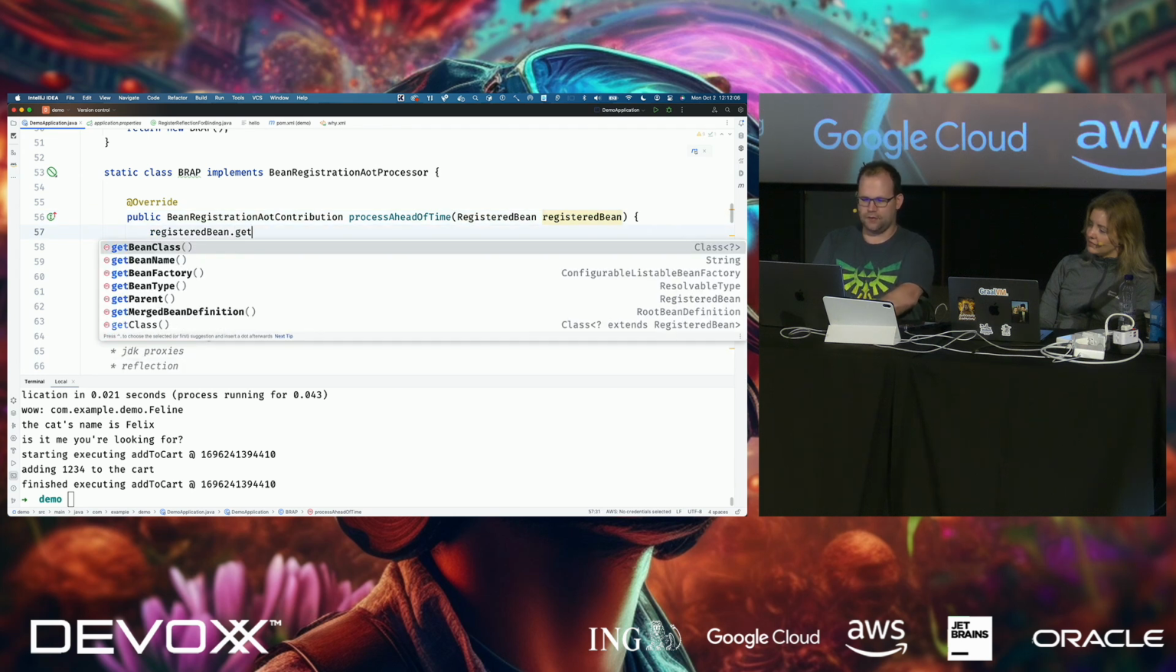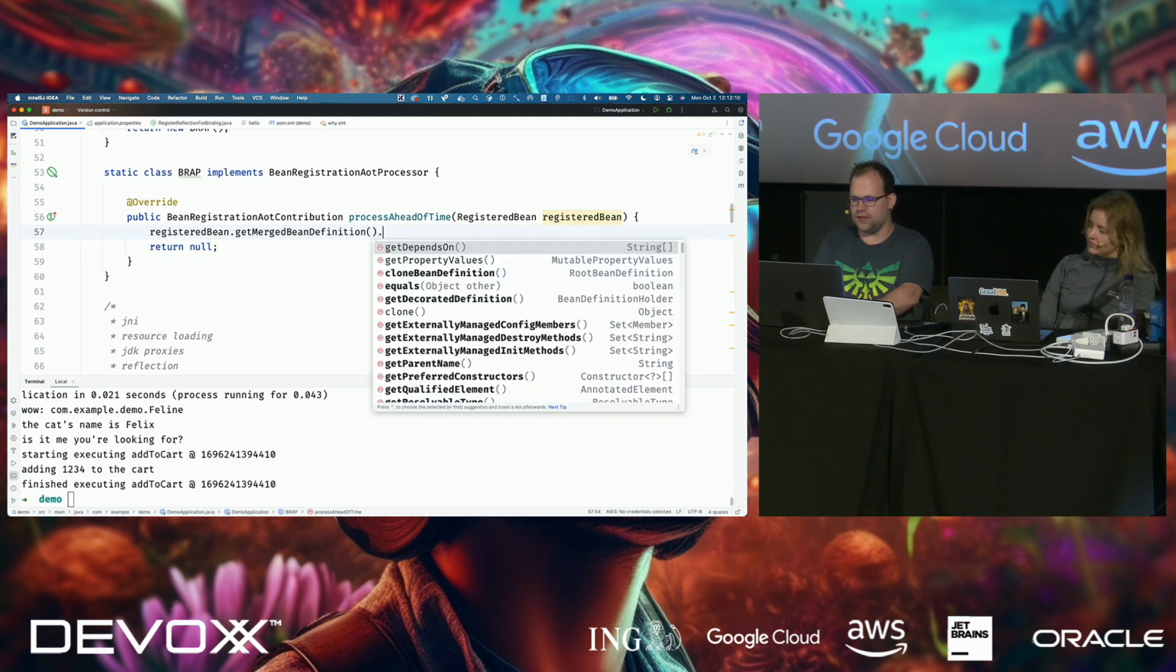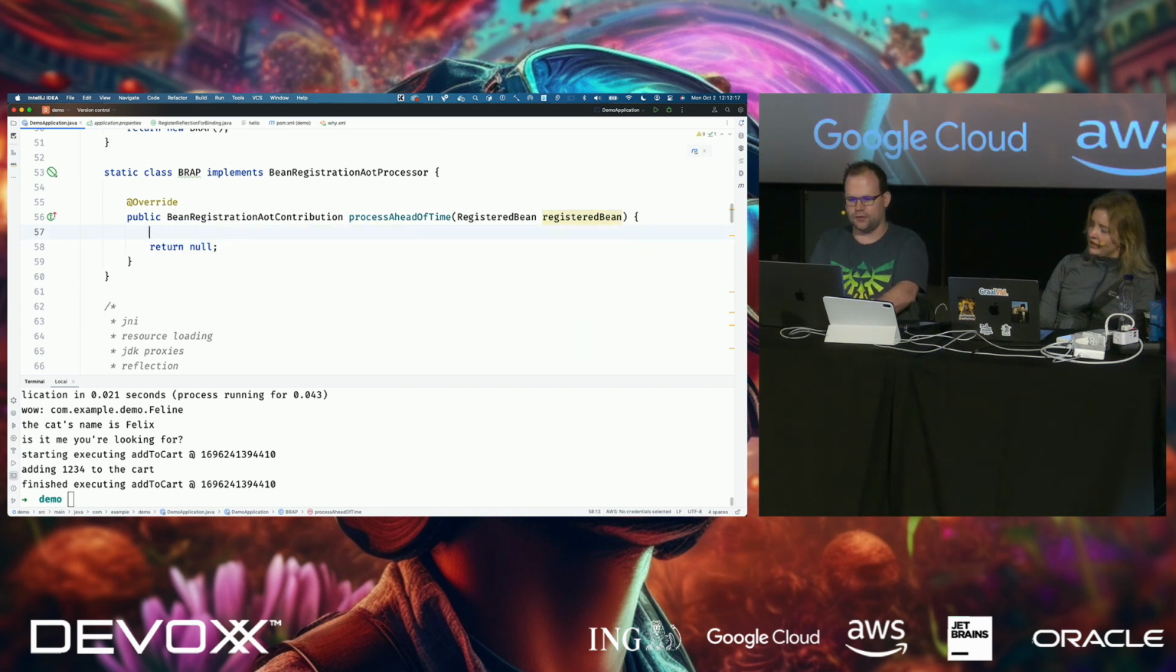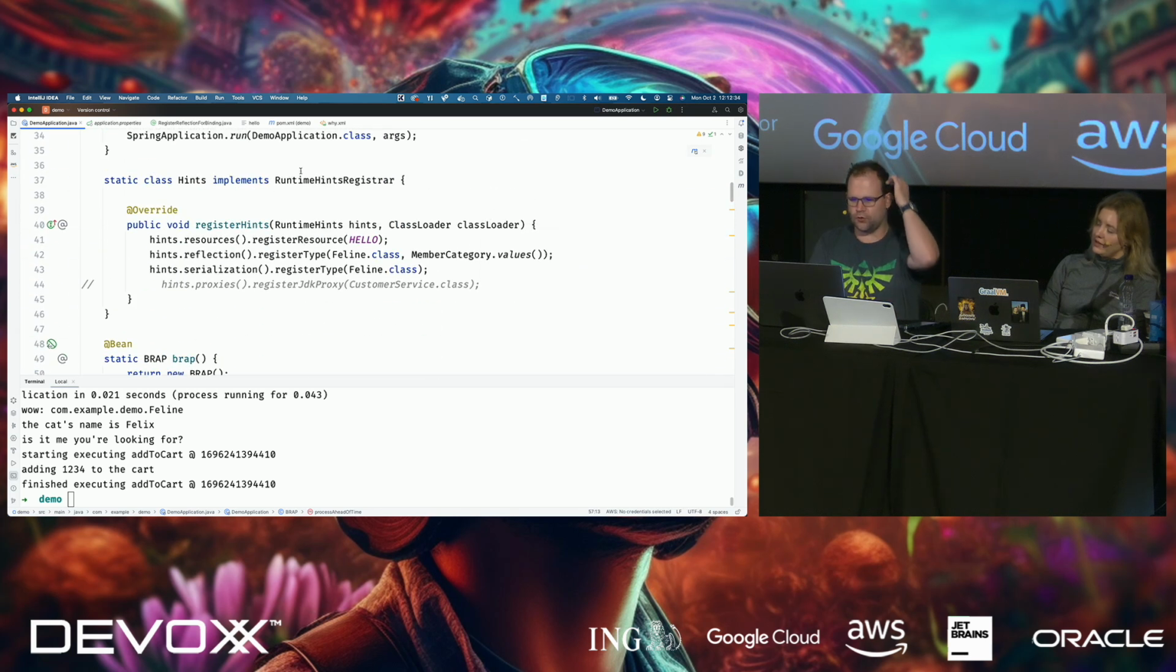You have the bean class, the bean name, the bean factory, the bean types, and the merged bean definition that you can then use to get the constructor, the dependencies, the fields, the constructor args, all that kind of stuff. Can we modify bean definitions here in this processor? Not really. Maybe. So we can look at them. The idea is that you can inspect them, and then render, for example, those hints. So remember earlier we did all this stuff up here with the runtime hints registrar.